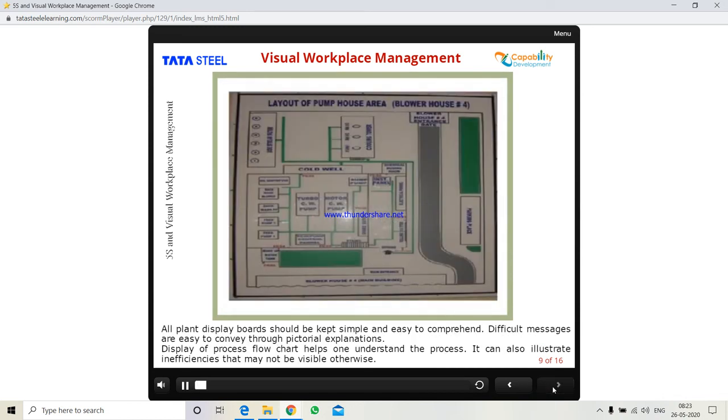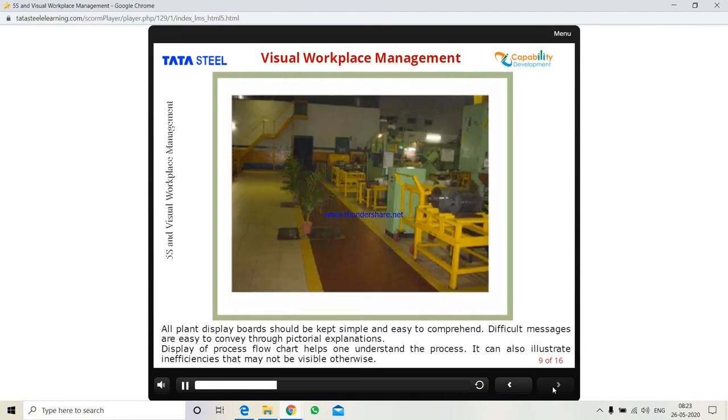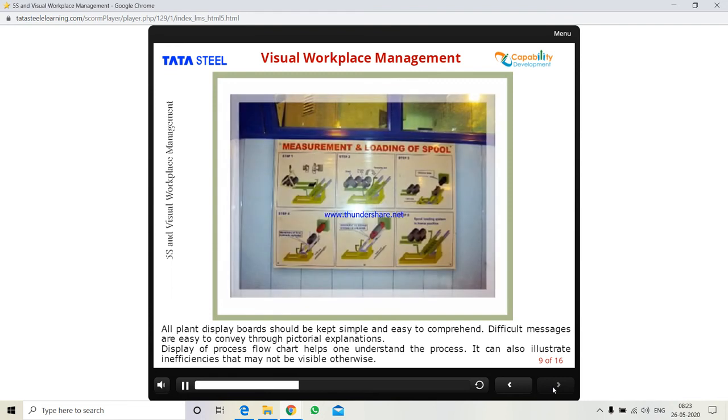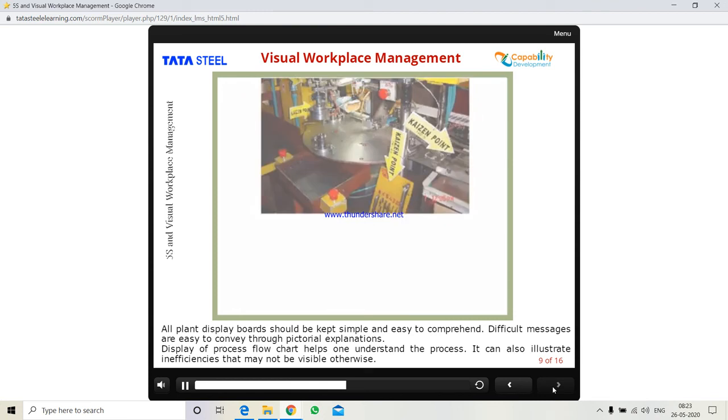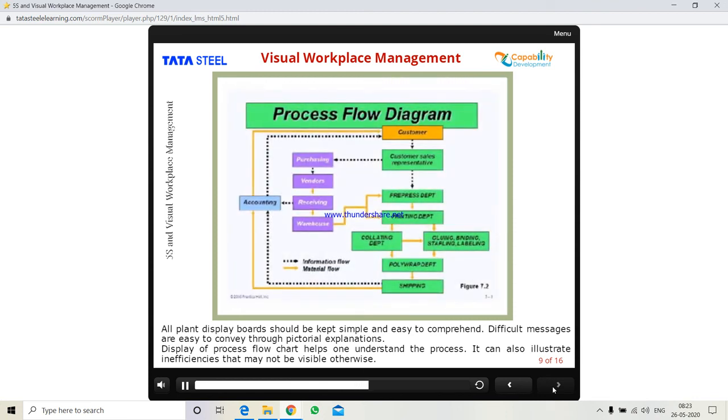All plant display boards should be kept simple and easy to comprehend. Difficult messages are easy to convey through pictorial explanations. Display of process flow chart helps one understand the process. It can also illustrate inefficiencies that may not be visible otherwise.